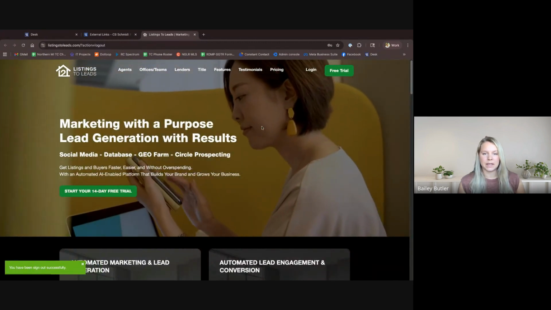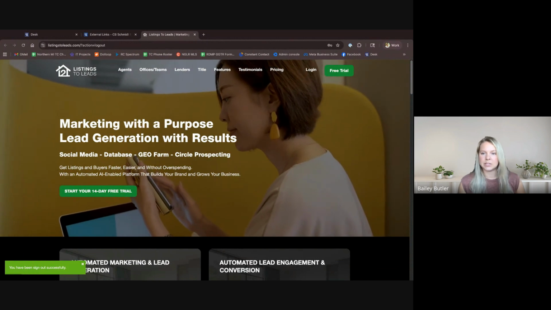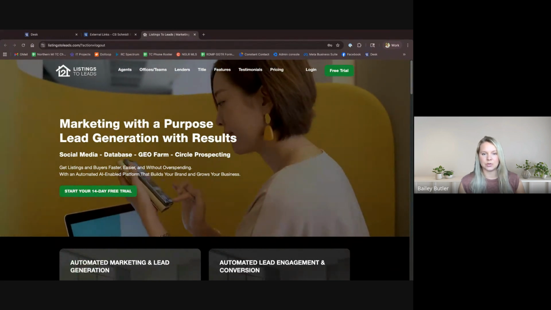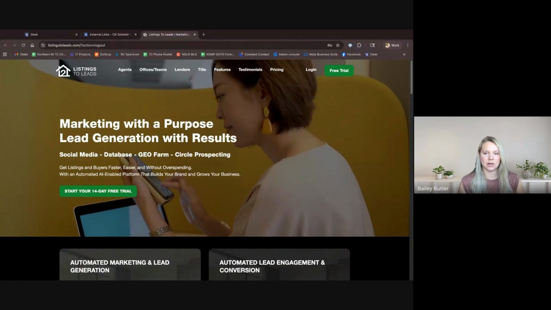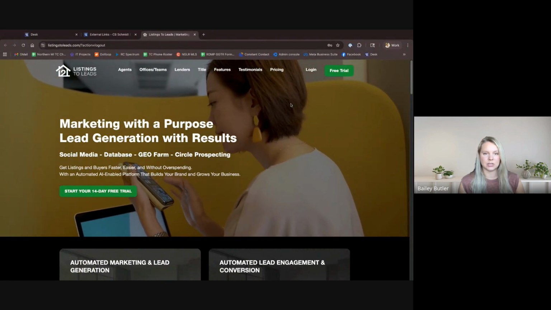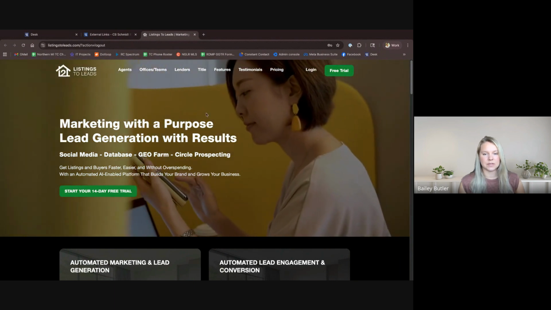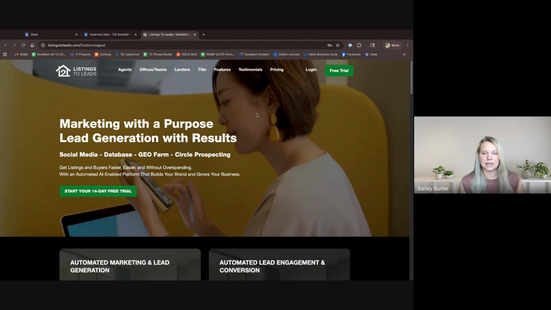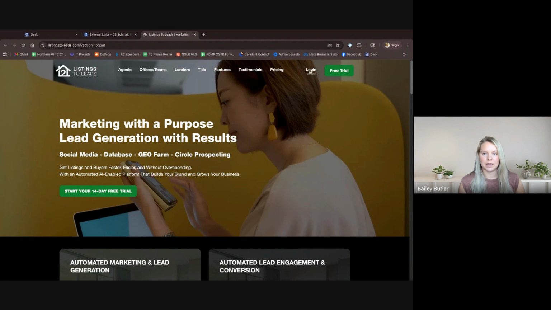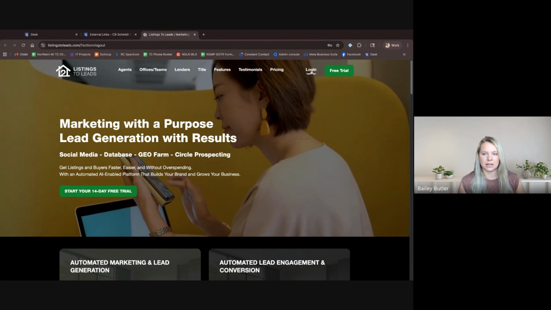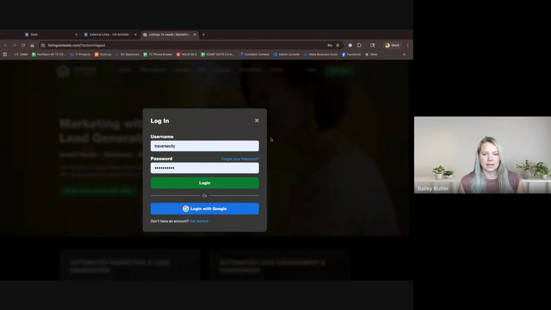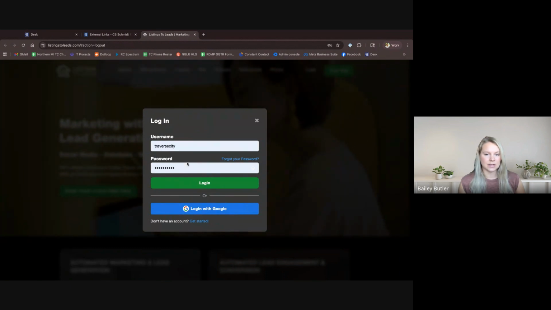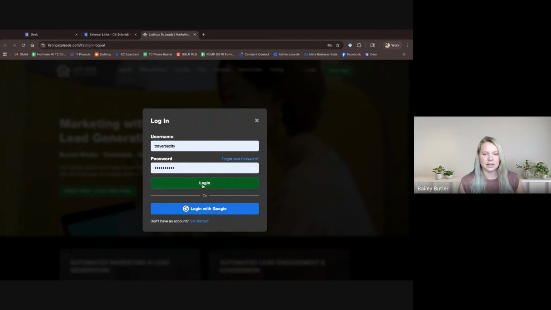The login page might look different each time you click on it. Sometimes it takes you directly to where your login credentials are. Otherwise, it takes you to this page. This is the page that you'll most likely see if you just do a Google search of listings2leads.com. To get to where you log in, up in the upper right-hand corner, there is a login button. You click that, and then I have my credentials saved for the Traverse City page. Enter yours in if they're not saved, and then hit the login button.